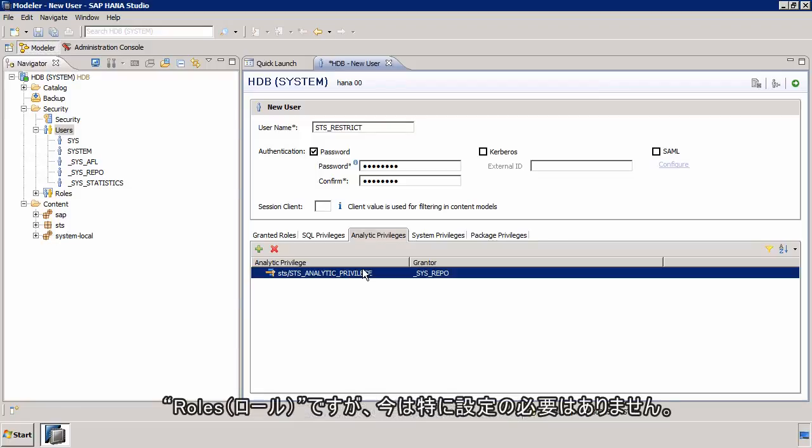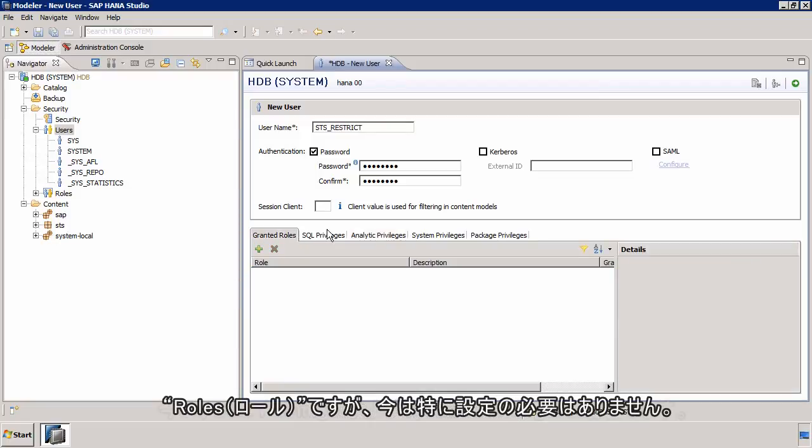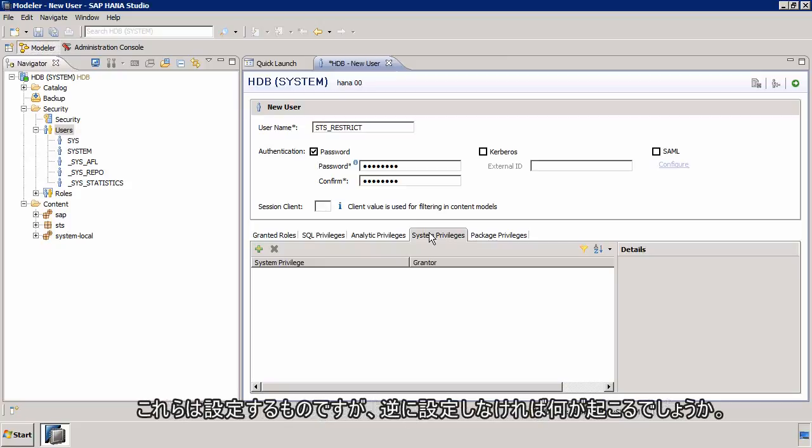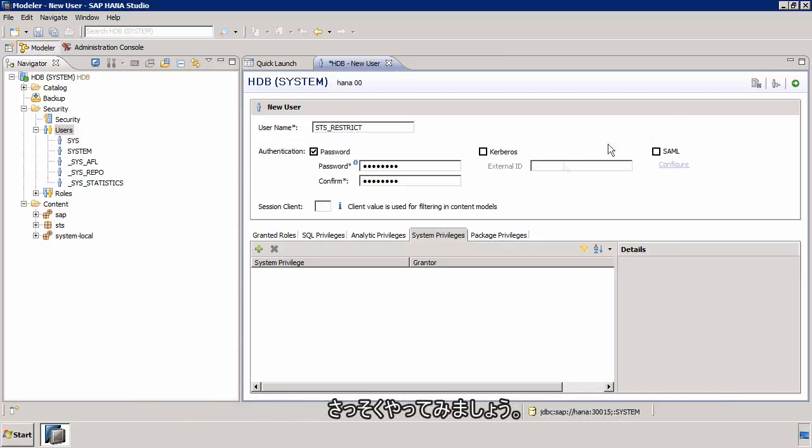Now, in terms of roles, we don't need to do anything here, but we need to pay attention to parts of SQL privileges and system privileges. What I'll do is I won't allocate these yet. I'll walk you through what happens if we don't allocate them. So what I'll do is I'll create that.